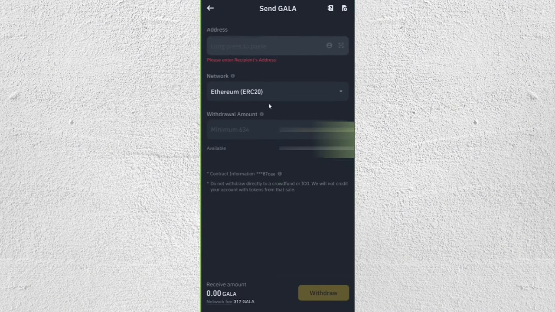And in this address section, you will have to paste the address. After that, you will have to select a network. So you need to make sure that the network that is selected is correct. Then you will have to enter the amount of Solana that you want to purchase.